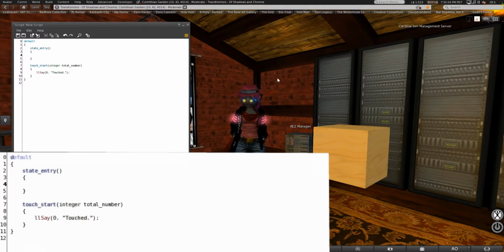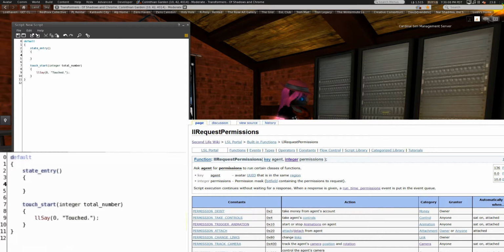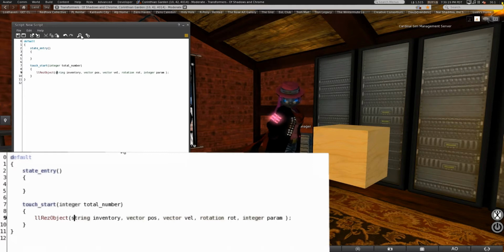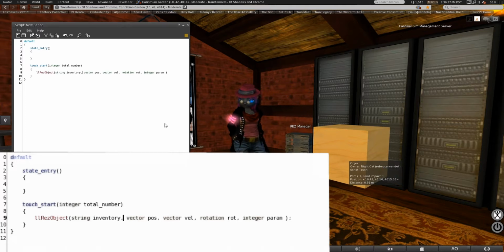Now this is one that has a lot of parameters, so it's easiest just to hit the wiki and grab the actual string off of there. So here we have llRezObject and a list of its different parameters. A string for the inventory. This will be whatever object inside you want to rez. It has to be an object. It won't be able to call anything else. Everything else that you can possibly put in there has its own methods for handling. This is only for objects.